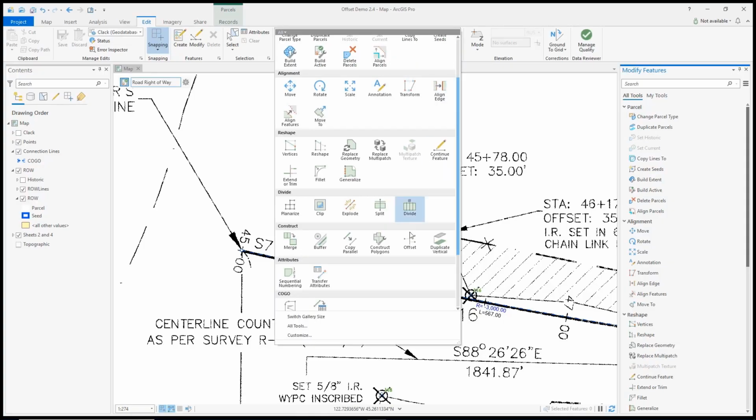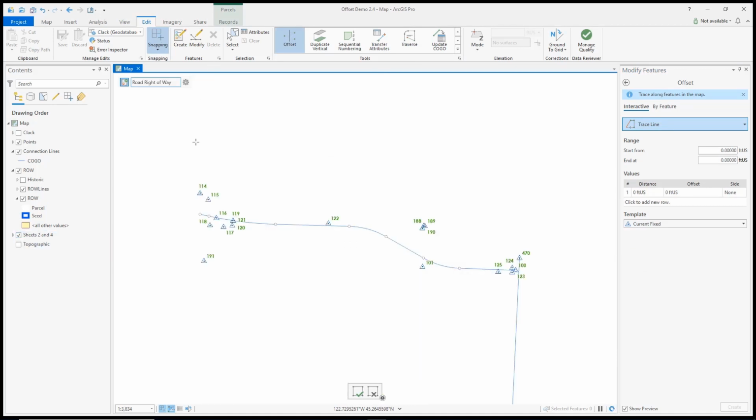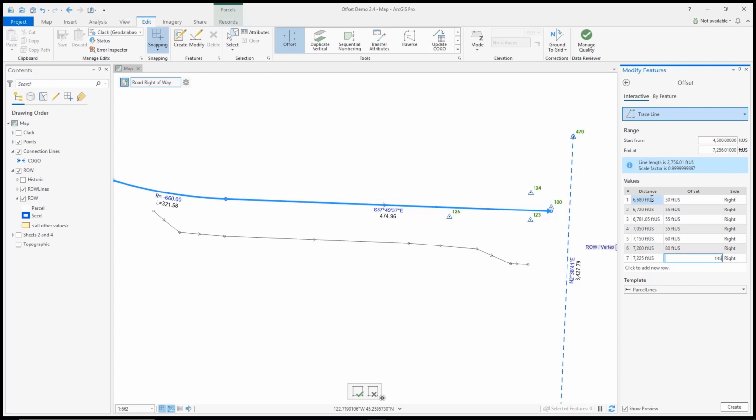ArcGIS Pro 2.4 includes the offset tool for creating features offset from lines at varying distances. We can trace along this road center line, enter the starting station distance, the end station distance, change the feature template, enter stations and offsets from a document, and then create the features.